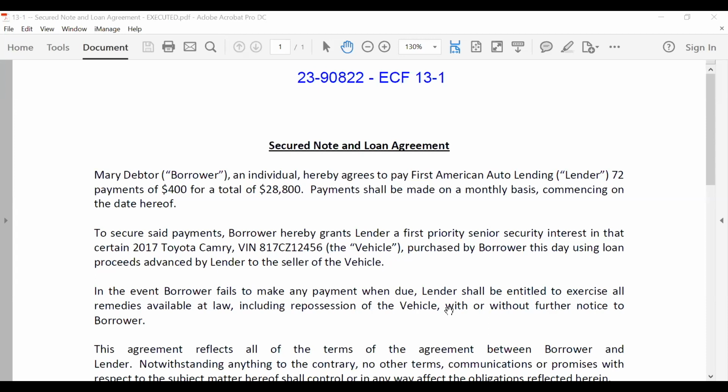Mr. Banker, I'm pulling up on the screen a document that has been marked as Exhibit 13-1. Do you see that document on your screen? Yes, I do. Do you recognize it? Yes, that appears to be the loan agreement and note the bank has with Mrs. Detter. What is the date of that loan agreement? I believe it's March of 2020.